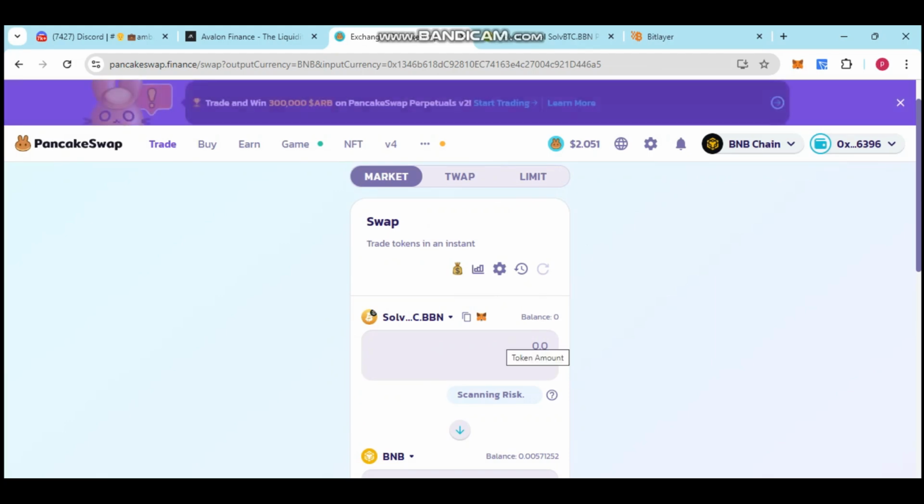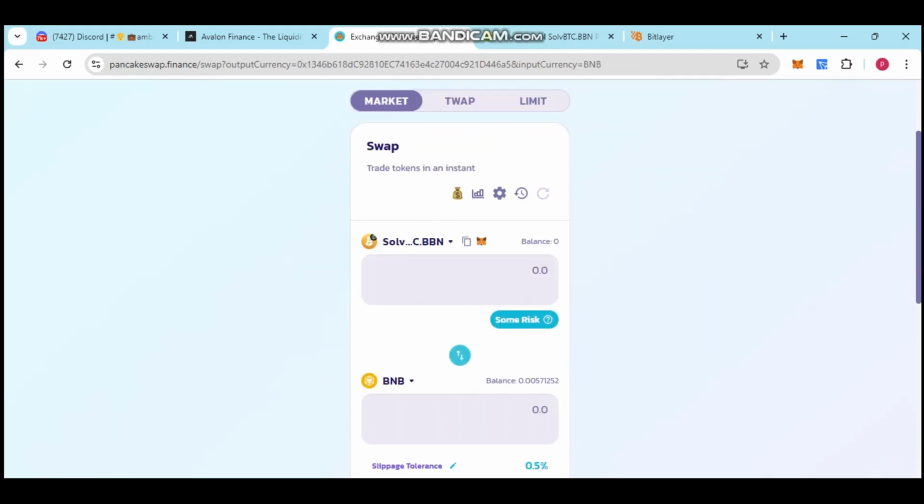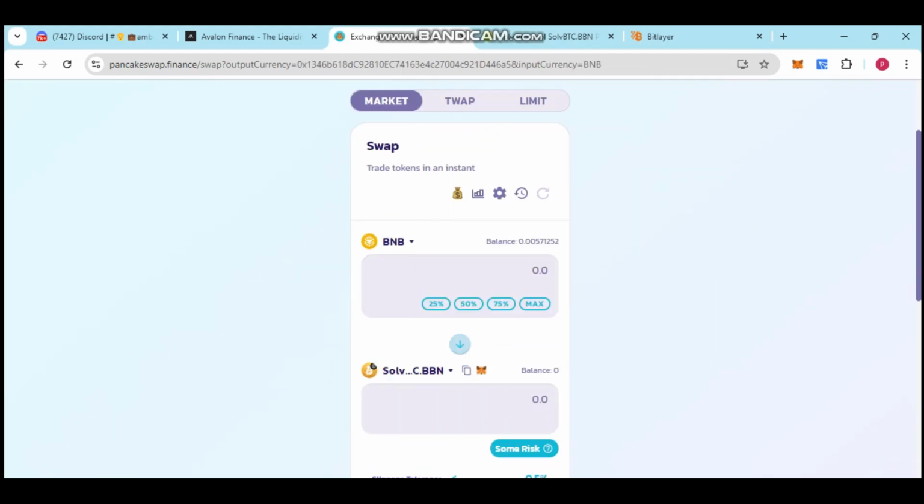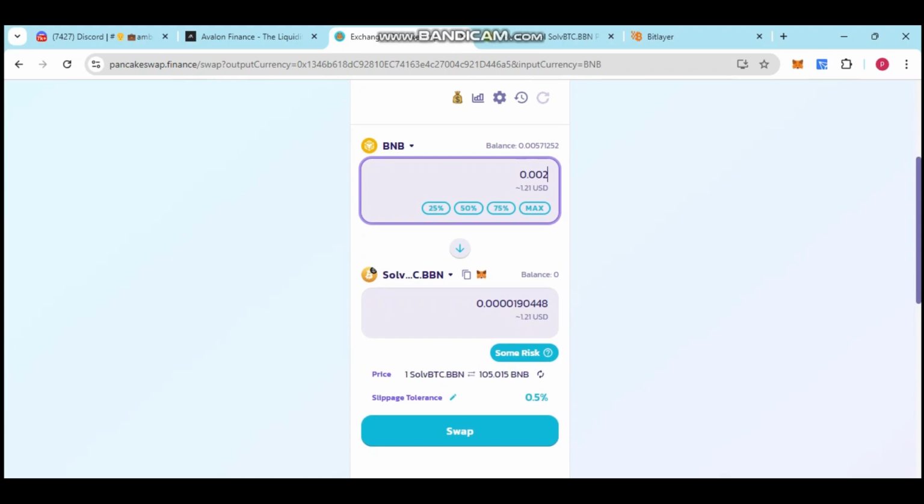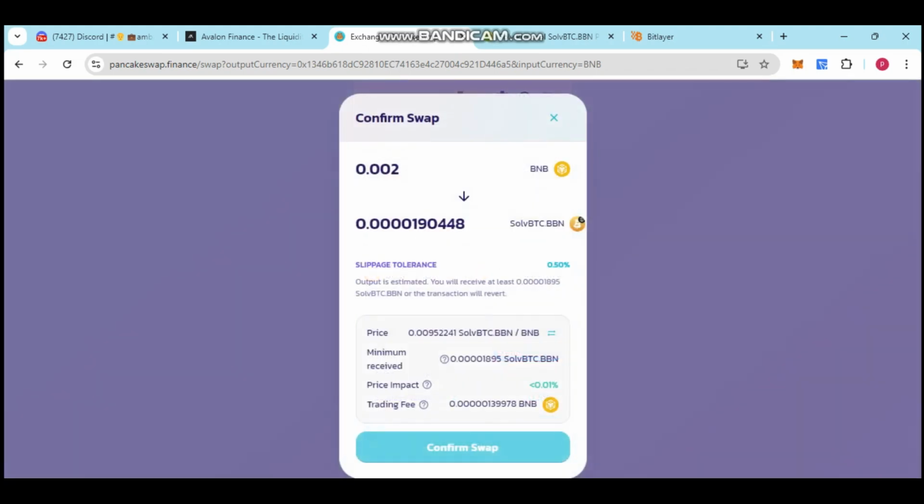We are going to work. This is what we want. So I don't really have much token, much BNB. So we're just going to work with just $1. Let's see what will work. I just want to show you how it works. You understand? So let's work with $1, $1.2. I don't really have much token.